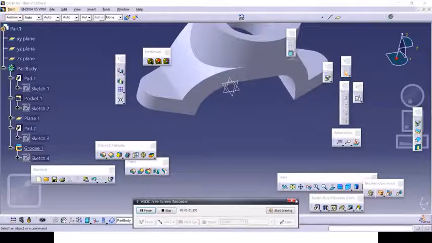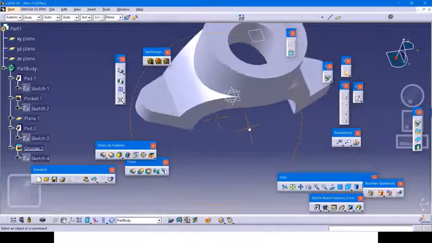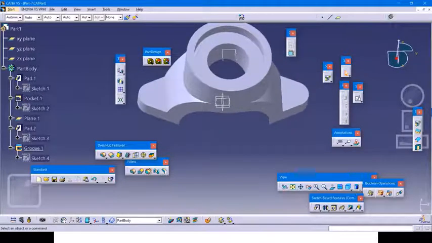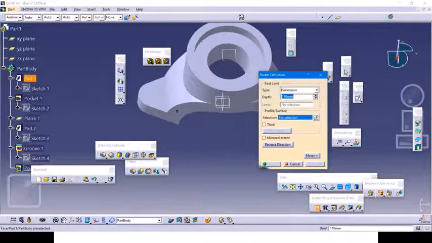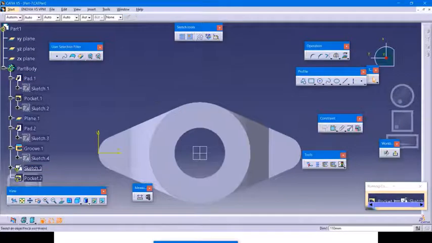Okay, let us go for the placement of hole. Now the thing is that you can go for placement of hole using the hole option, or you can go for the pad option, sorry, pocket option. Now in this case I will go for pocket. I will select this one because I want to cut two holes at a time.